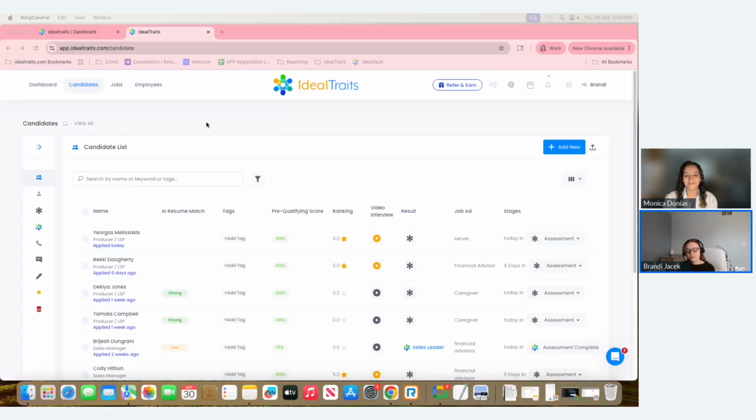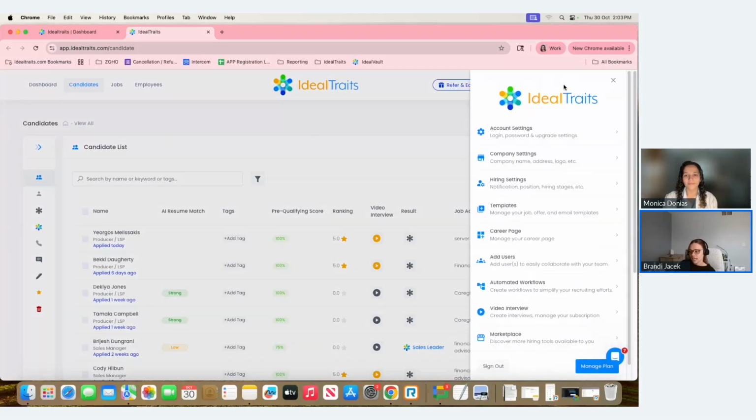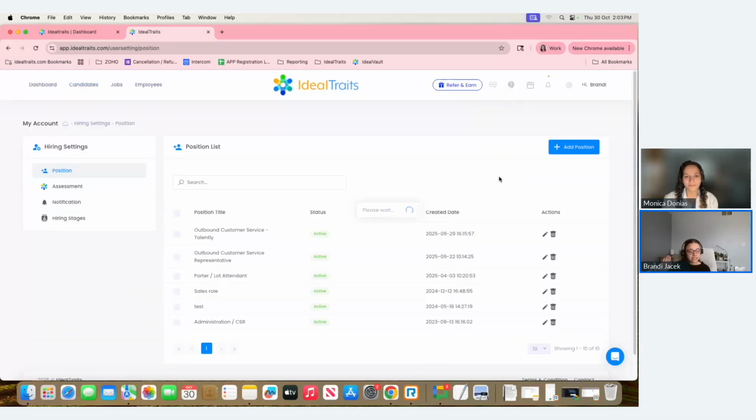Perfect. So, as usual, when you first log in, you are on the Candidates tab. To edit your overall notifications, you are going to head over to the Settings gear and click this third option, Hiring Settings. If you tuned in maybe a month ago, we went over how to customize your positions and how to customize the assessment for each position. So you might remember being in this hiring settings. Along the left-hand side, we're going to click notifications.